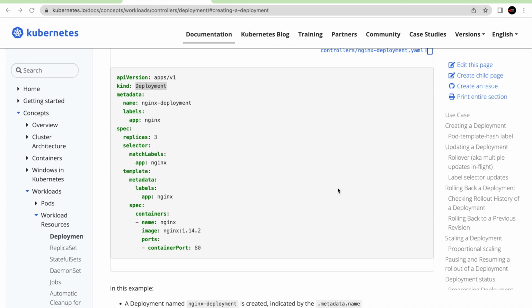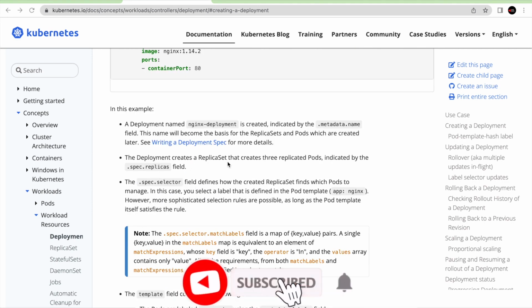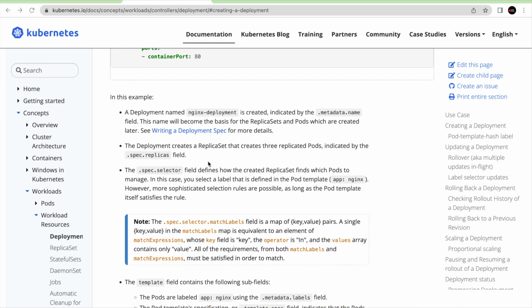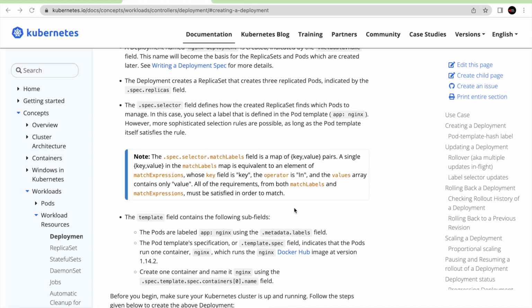I'll quickly go through the few important things to understand how you create a deployment. Replicas: as we talked about with the replica set, it creates 3 replicated pods, which is indicated by replicas in the above definition. And then the selector is the important thing. The selector field defines how the created replica set finds which pods to manage. In this case, you select a label that is defined in the pod template, which is app equal to nginx. Then using that label, it will find out which pods have to be managed by the replica set and deployment. And the template is how you want to create this pod.